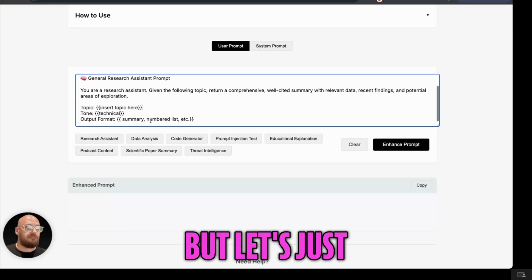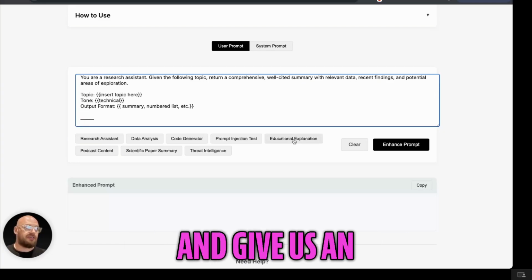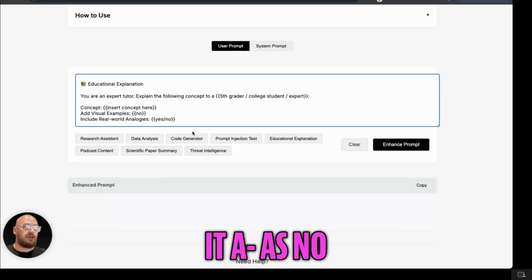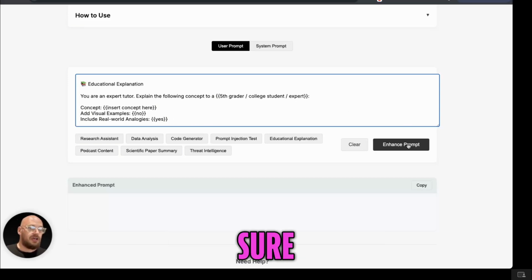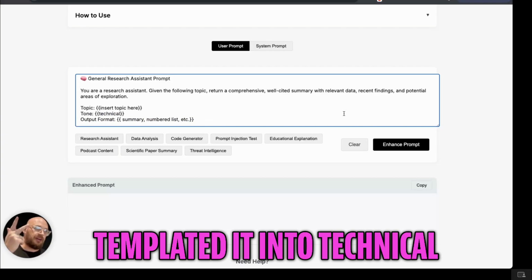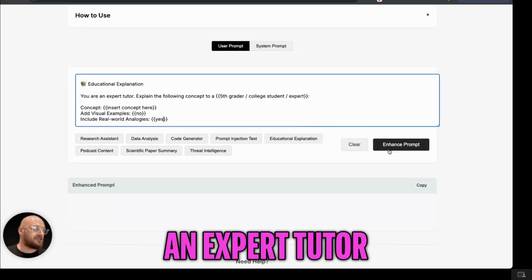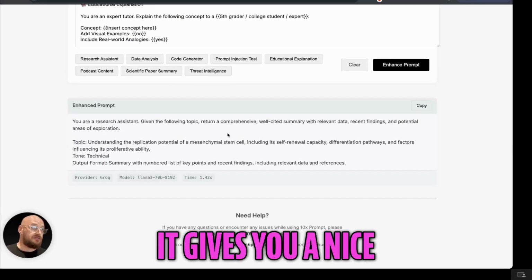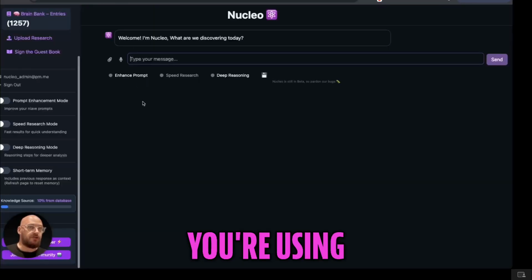But before we get to that, let's add another one, which is to give us an educational explanation. We're just going to leave it as no and include real world analogs. Okay. So anyway, now we have: give us a topic, templated into technical nature, put it in a summary or numbered list, and then explain it to me like you're an expert tutor. So then we go ahead and fire off the prompt. It gives you a nice, beautiful prompt. So then you just copy that and put it in whatever chatbot you're using.